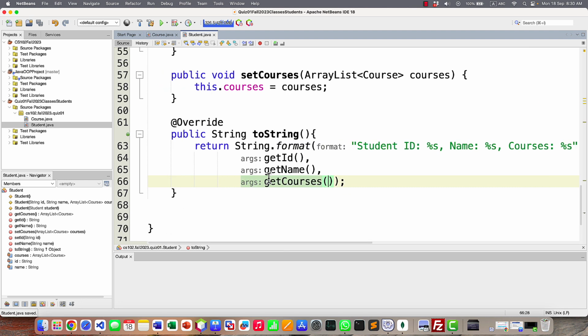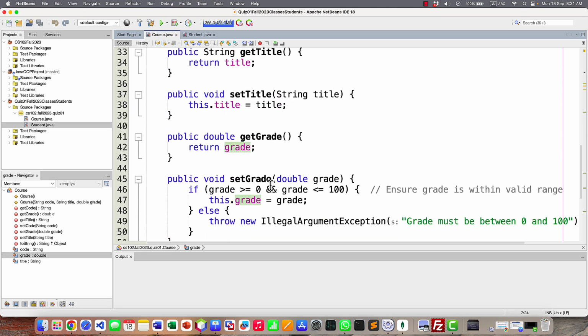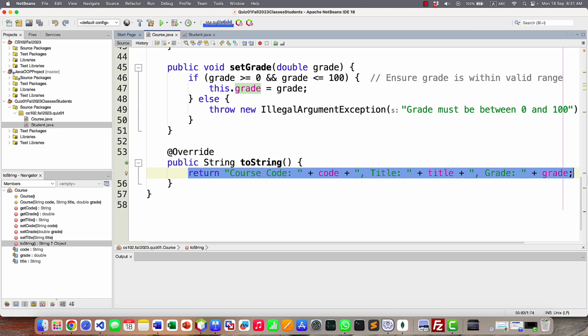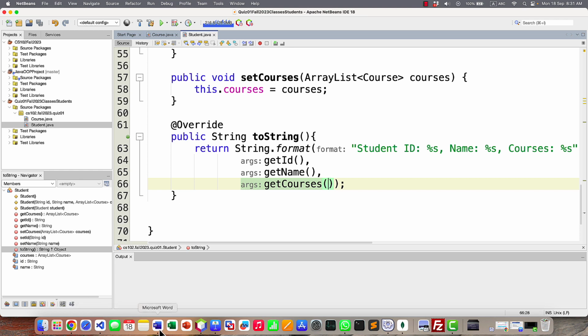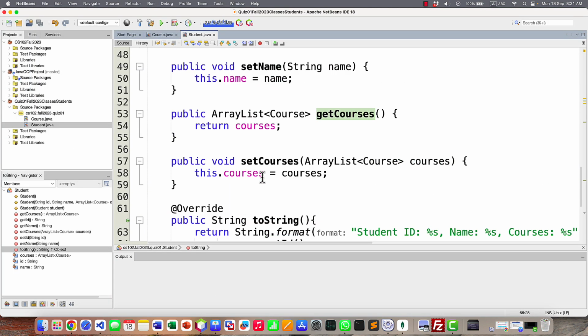And doctor, when I say getCourses, doesn't that call the entire array list? No, it will call the toString method here. In principle, you should look at the toString method here because a course has a toString method. Every course will print the course. So this is the toString method of a course, and the array list will just print it like this. It's straightforward.